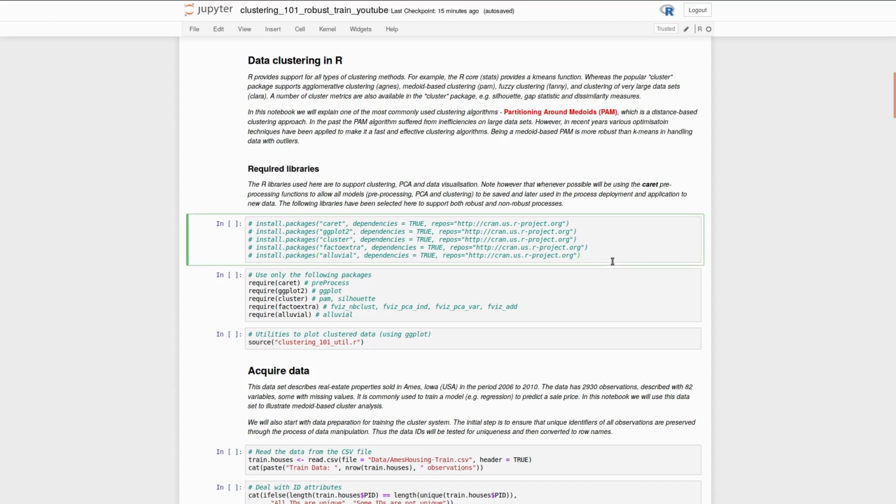I'm using a Jupyter Notebook, which is fantastic for dealing with R. Usually Jupyter Notebook will be available on Kaggle. So if on Kaggle you want to create a kernel, Jupyter Notebook is available for R programming and Python programming.